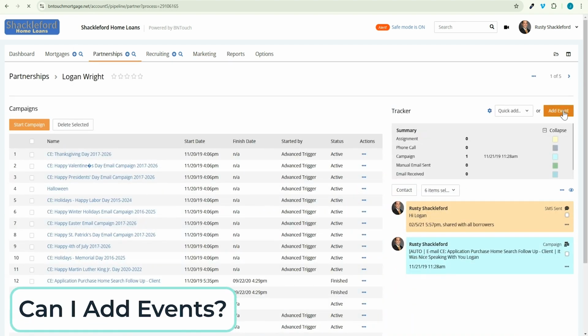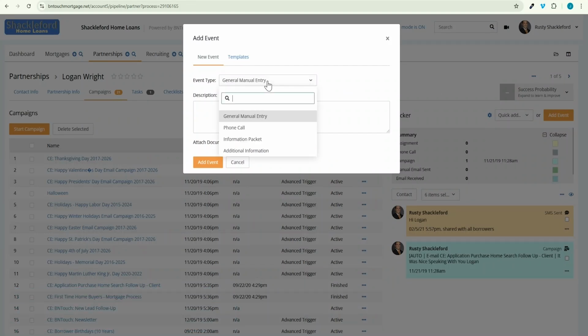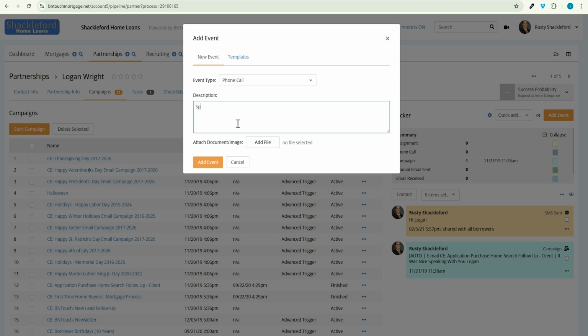In addition to automatically logged events, new tracker events can be added directly to the partner record using the Add Event button. The type of event can be chosen from the drop-down menu, and a description can be entered. You can also upload a file from your computer to the partner's record using the Attach Document or Image button.